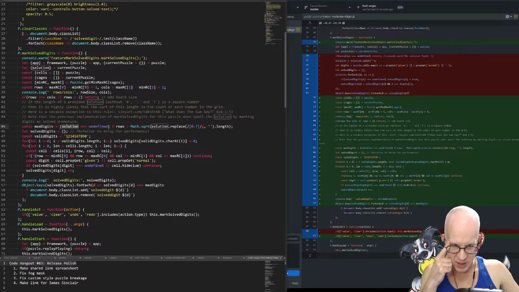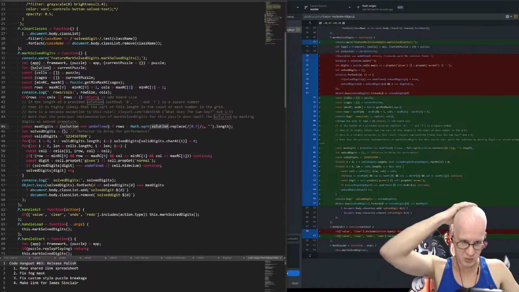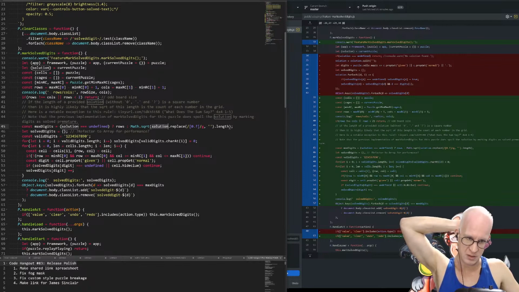So I'm trying to understand where you're using the solution here. Place.length. Square root solution.replace. So you're taking the length of non-zero digits and the square root. That doesn't make sense because you're assuming the solution has only digits in it, right? And it's the number of filled cells. Max digits. Soft digits equals max digits.